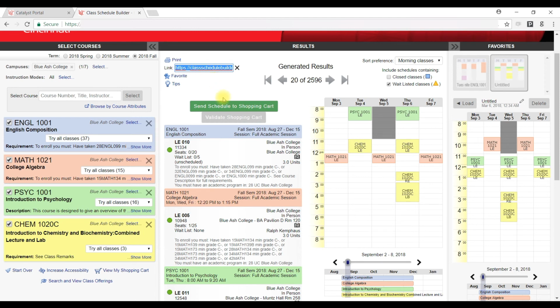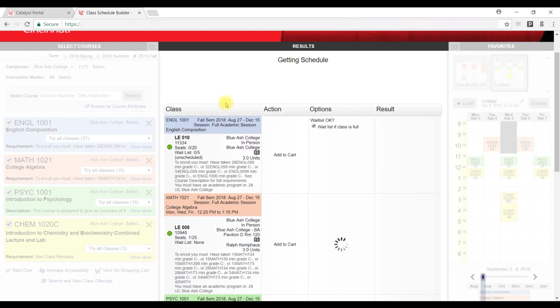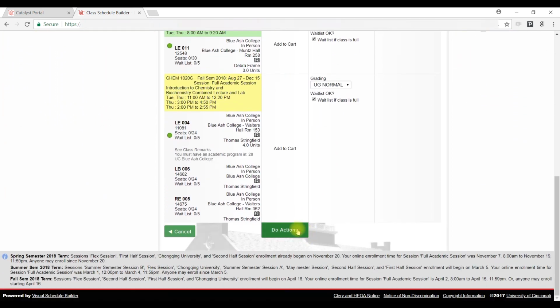Once you've chosen the schedule you want, you can send that class schedule to the shopping cart by clicking this button. Once you've sent the class schedule to your Schedule Builder shopping cart, you may validate your shopping cart within the class schedule builder during any future use. Click Do Actions at the bottom to carry the shopping cart to the Catalyst system for enrollment.